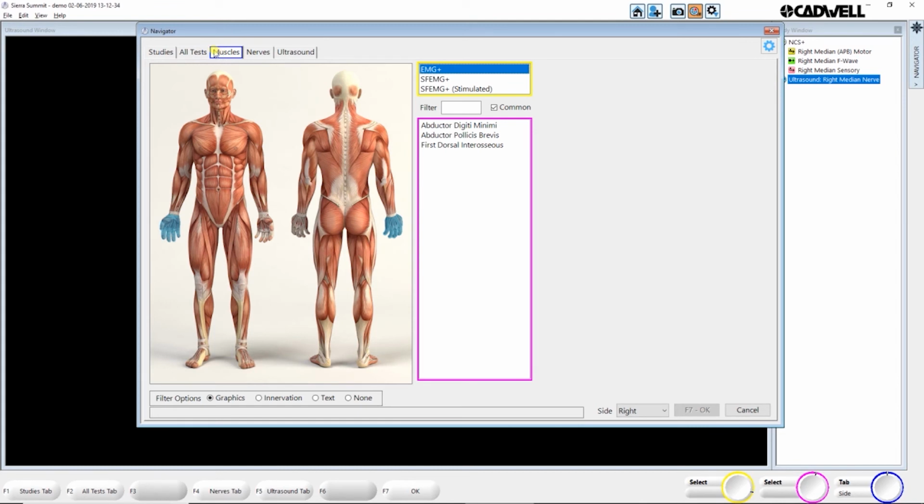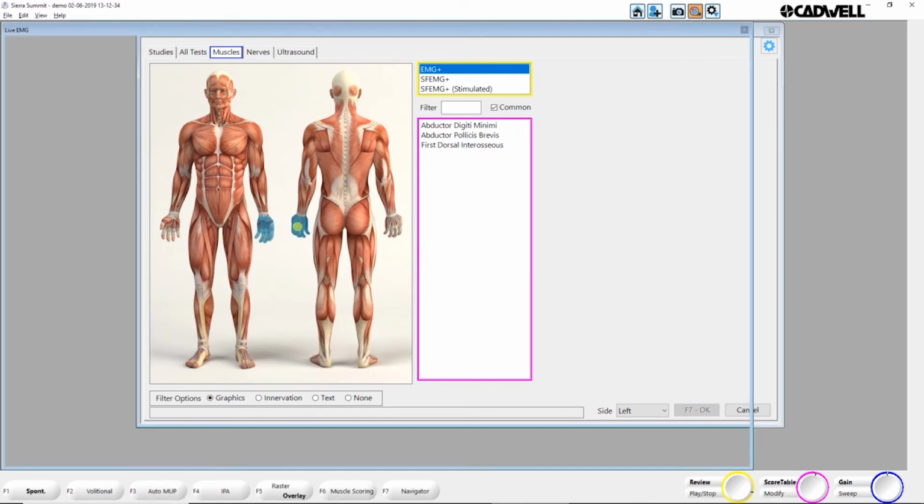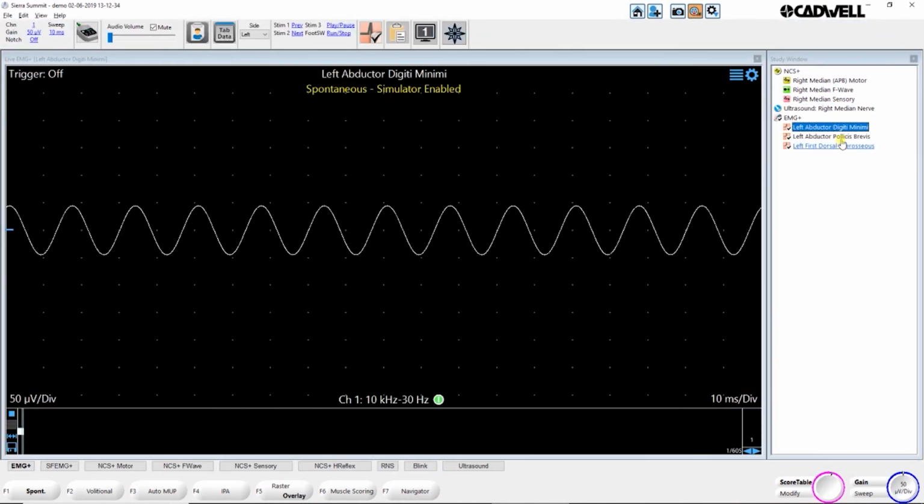So here, if I want to go to EMG, I can go to muscles, filter, check or uncheck common, and double click on the muscle I want. If I double click on an anatomical region, that will actually drop all of the muscles that are set up as common in that region right into my study window. So if I know that I want to test all the common muscles in the left hand, I can just double click on the left hand, and you'll see that dropped in all three common muscles into my study window. Now I'm ready to start testing.